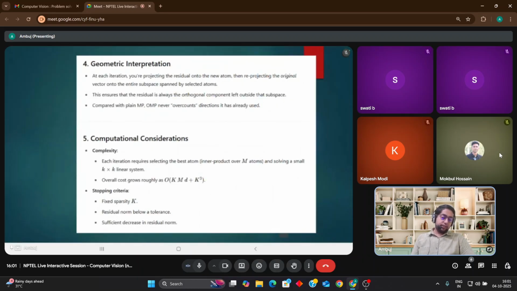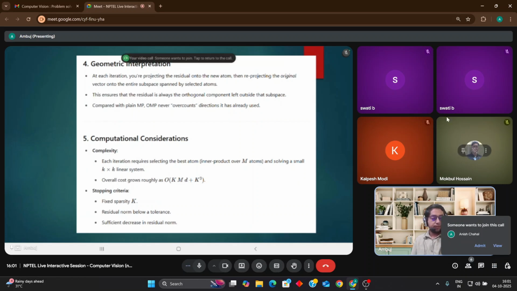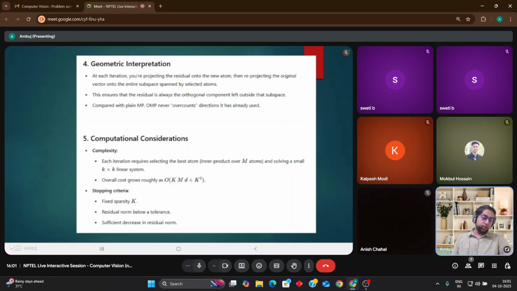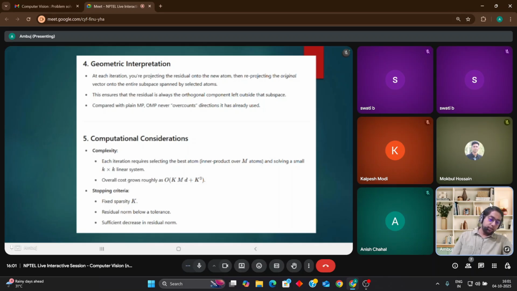Geometric interpretation: at each iteration you are projecting the residual onto the new atom and then reprojecting the original vector onto the entire subspace spanned by your selected atoms. This ensures that the residual is always the orthogonal component left outside that subspace. So compared with plain matching pursuit, OMP will never overcount directions it has already used.